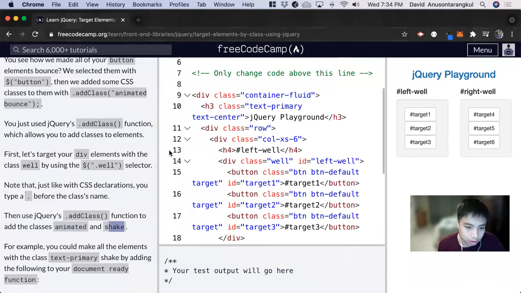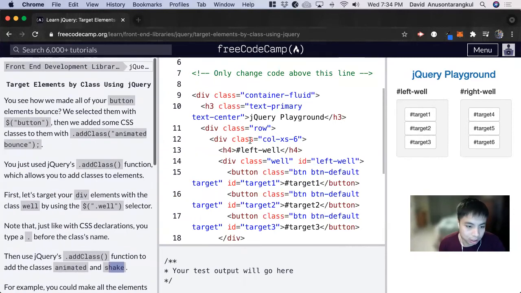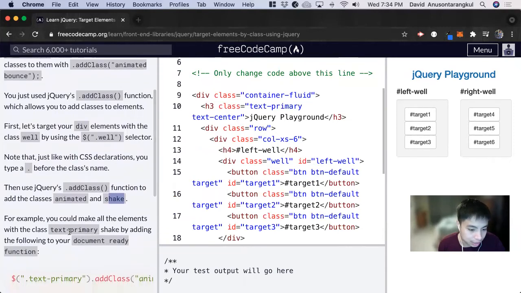And just remember, for multiple classes you just need a space, and it goes to the animate.css library that freeCodeCamp already added for us. So we want to do that for this exercise of adding the well class with the classes animated and shake.